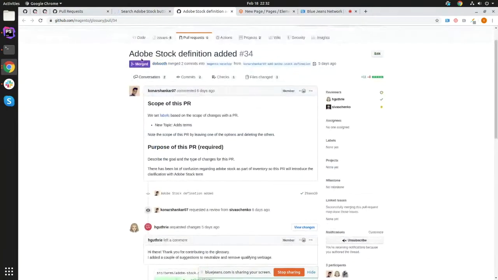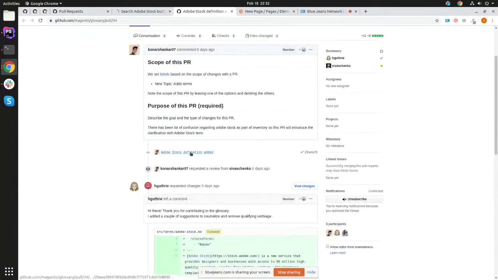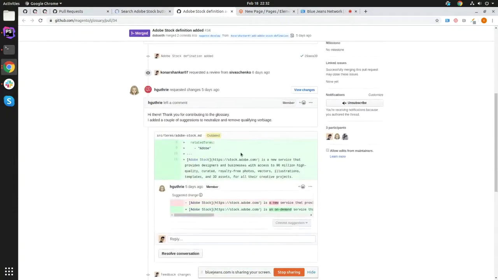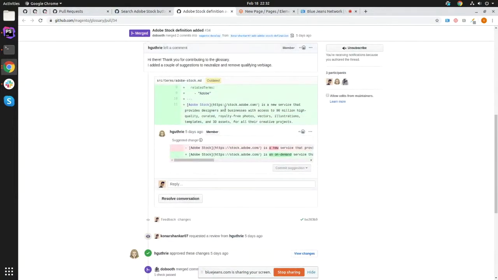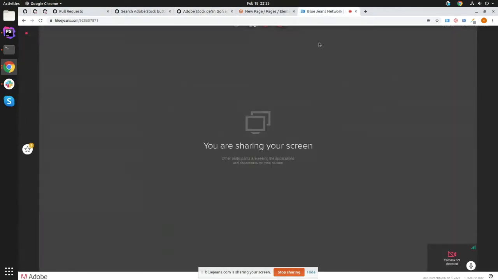Another pull request I have created is in the media gallery Magento glossary. I've added the Adobe Stock definition in the glossary term. Basically, I just added the definition and nothing more. But a lot of people are confused about whether Adobe Stock is relevant to inventory, so I initiated a new way to spread the information that Adobe Stock is not related to inventory. It's just related to images and design-related stuff. Yeah, that's it.